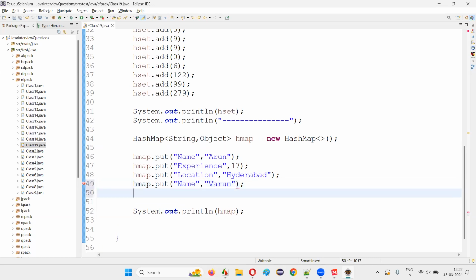Okay. And here hmap.put. I'll say place. I'll create a new key and the value I'll duplicate. This value, Hyderabad, I'll duplicate here. There's no problem with the duplicate values. It will accept them, but duplicate keys, it will not accept. Duplicate values can be accepted.